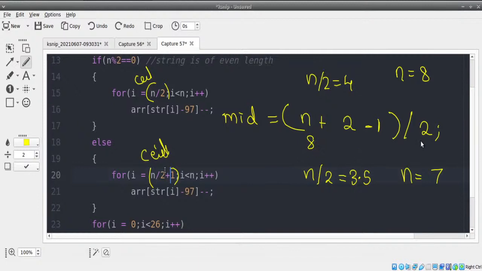What is 9 by 2? 9 by 2, I'm going to get 4.5, which is going to be stored as 4 here. That's how I'll get n by 2 as 4. Similarly, I can take this scenario here for odd. For odd, n is 7. What do we get? 7 plus 2 is 9. 9 minus 1 is 8. So 8 by 2, I'm going to get 4 again. So I can get mid value using this formula.